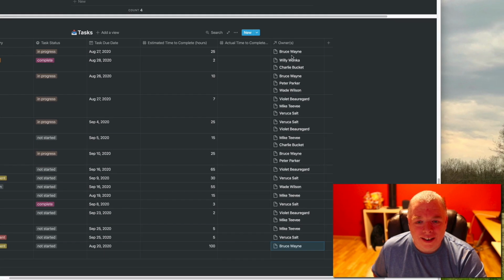Okay, so I've gone in and added owners to every task. Some of them have multiple owners, up to 3 of them. Some have single owners, some have 2 owners, as you can see in this list. Now let's go see what that did to my contacts list.